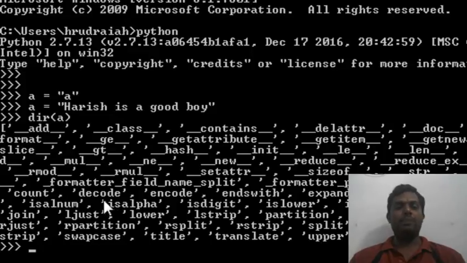center, count, decode, encode, endswith, expandtabs, find, format, index, isalnum, isalpha, isdigit, islower, isspace, istitle, isupper, join, ljust, lower, lstrip, partition, replace, rfind, rindex, rjust, rpartition, rsplit, rstrip, splitlines, startswith, strip, swapcase, title, translate, upper, zfill.